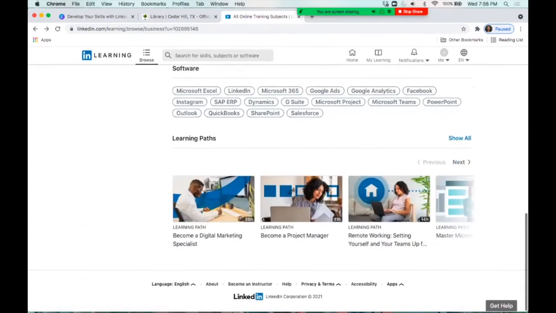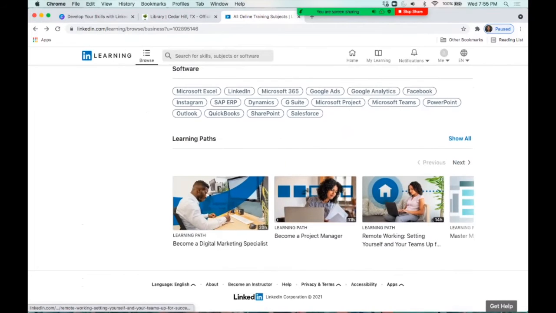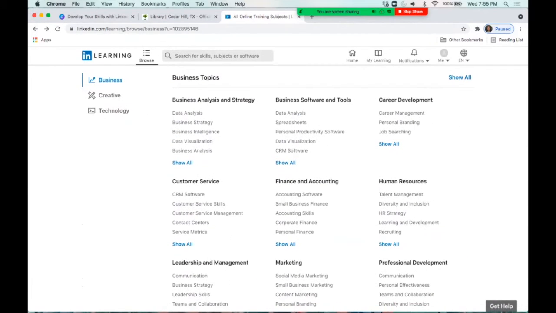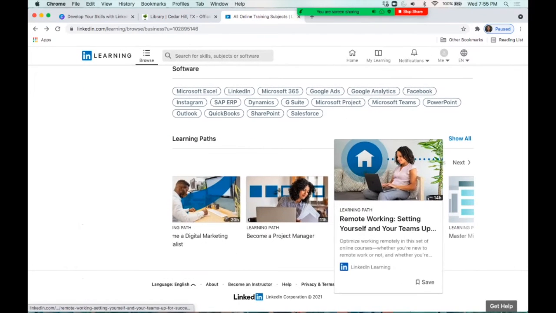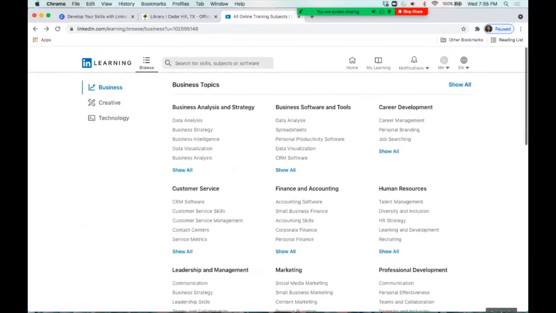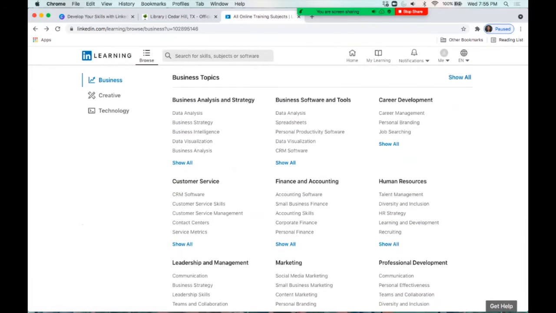And then at the very bottom, these are some different learning paths. Based on whichever element that you clicked on, like I'm under business right now, these are some different learning paths that are offered for the business courses. All right, so that's how you browse the content library.